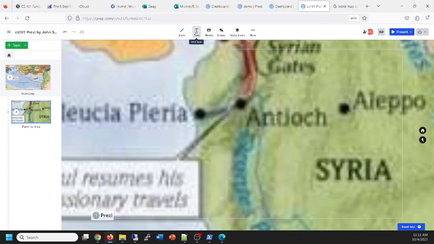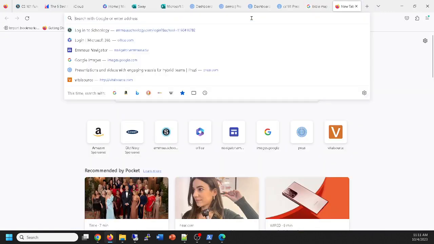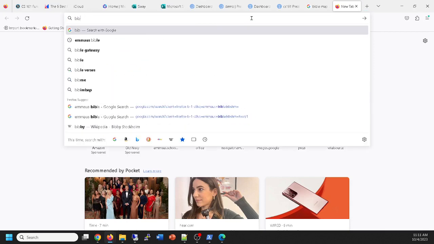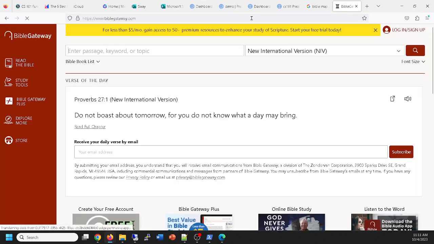Let's just say we're going to add text here, so I click Add Text. It gives me a text box, and I just start typing. Let's put Antioch Commission. And that's found in Acts chapter 13. Let's go and grab that passage and paste it in here. So I'll bring up another slide, another page here, and I'll go to Bible Gateway, my favorite place online, and put in Acts 13.